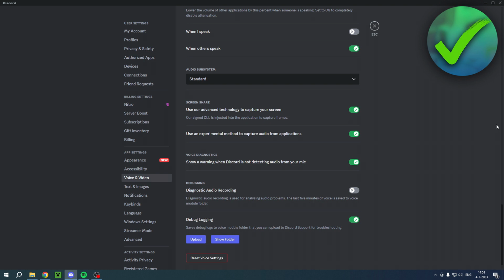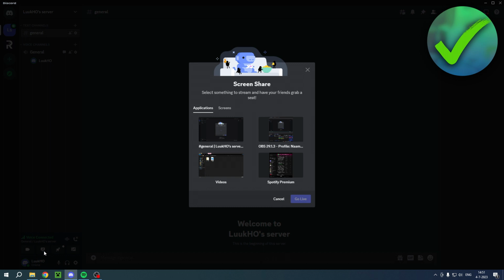Now, if that still doesn't fix it for you, what you can actually do. So let's say you want to share your screen and the application that you have opened is not inside of these applications. So the only way is to share your screen like this, but then there is no sound because you need to share an application, but the application doesn't show up in here.